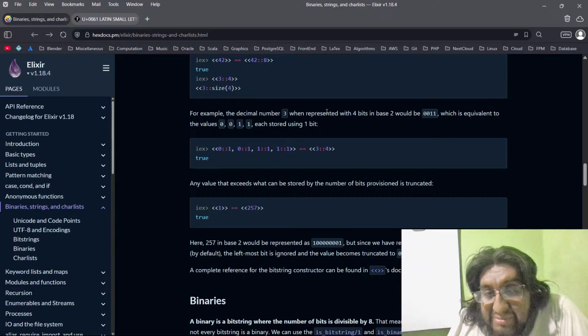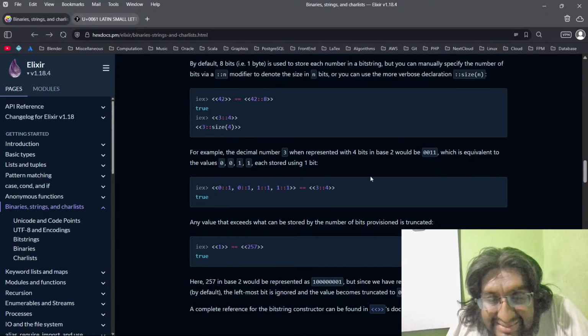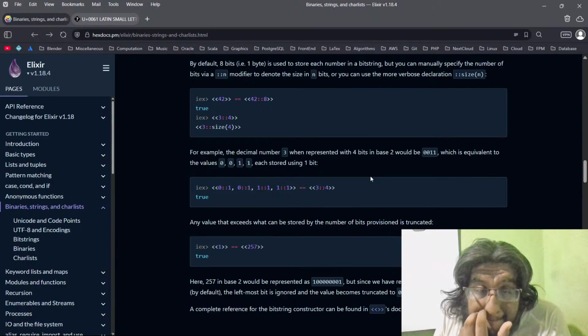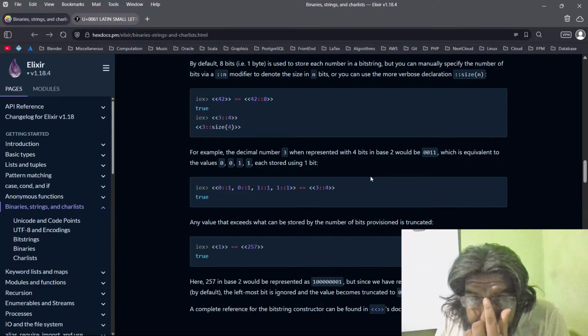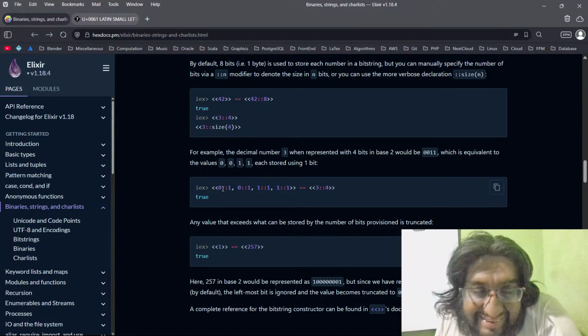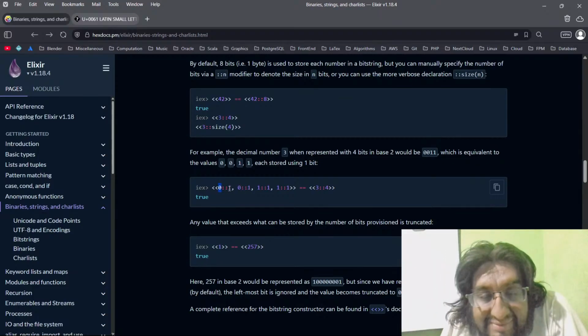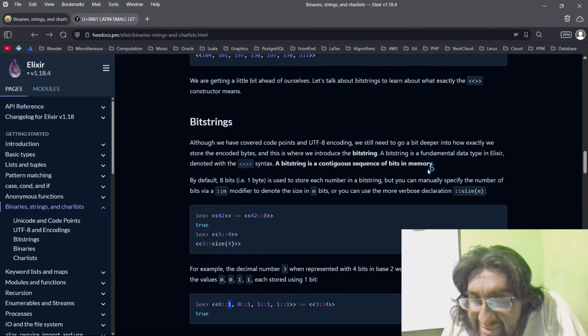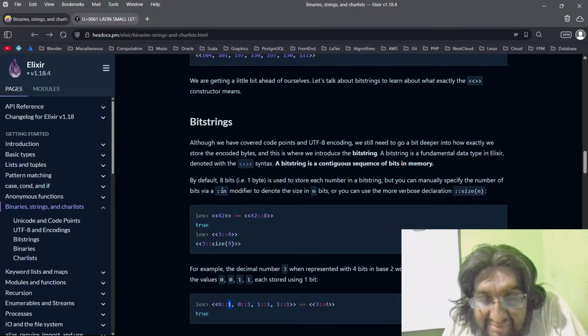For example, the decimal number 3, when represented with 4 bits in base 2, will be 0011. Okay, do you get this? This is the value, and this is the size. Where is it mentioned? The number of bits. You are specifying the number of bits with this modifier.